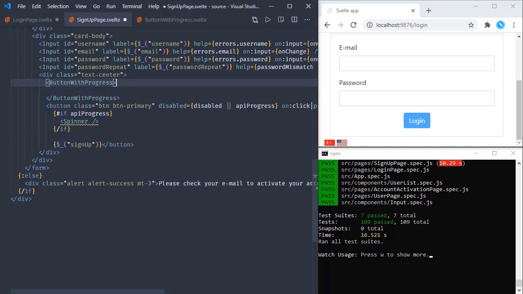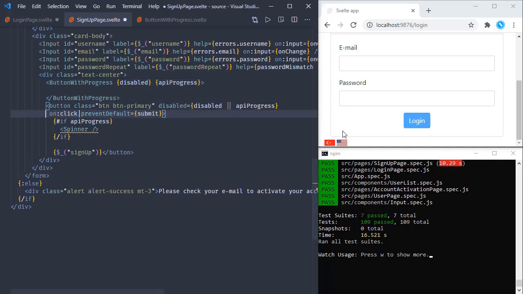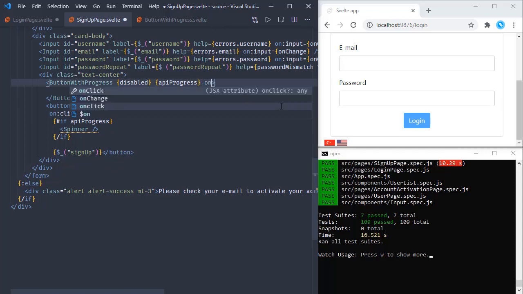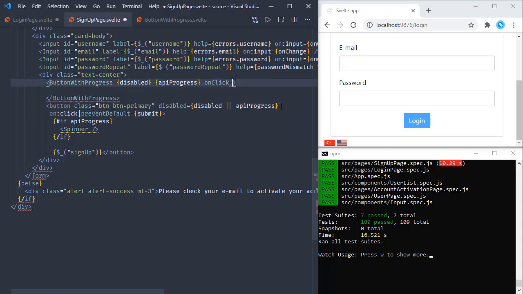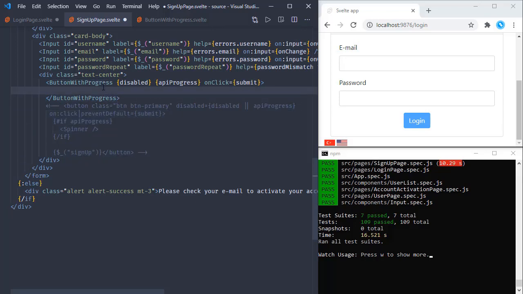So we are going to set the disabled, we are going to set API progress, and we are going to set the on-click functionality, which is submit for this case. So we will set the on-click property of this button with progress, and we will set submit for it. So just commenting out this part, so we don't have a child element added to this button with progress.